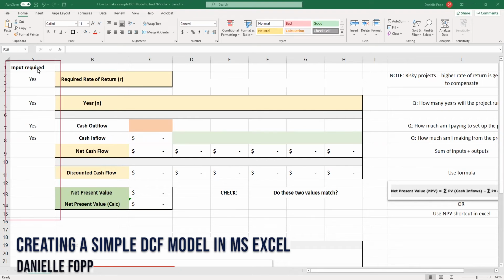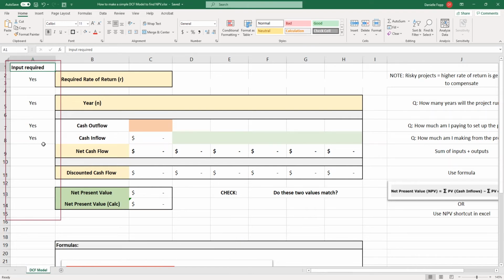On the left-hand side here, we can see where input is required. This is quite handy for if you haven't visited your Excel spreadsheet for a while and you need a quick refresher.